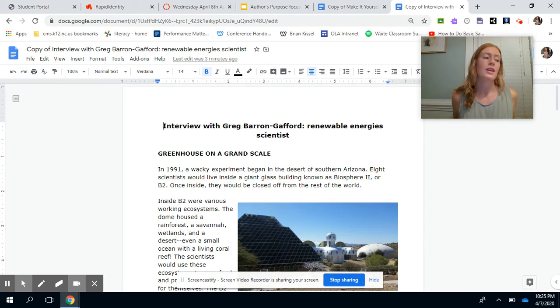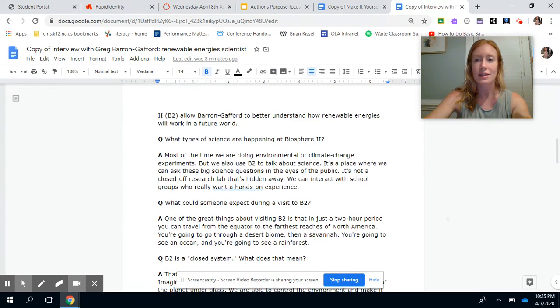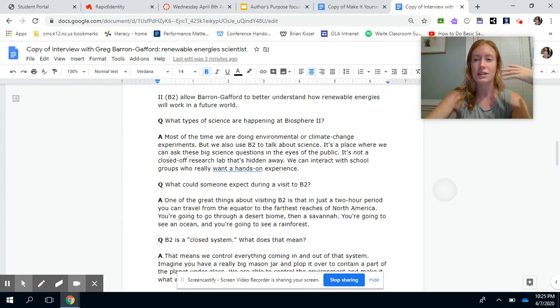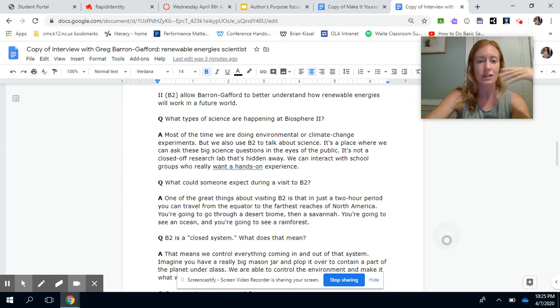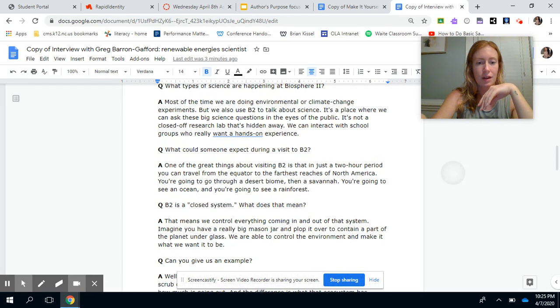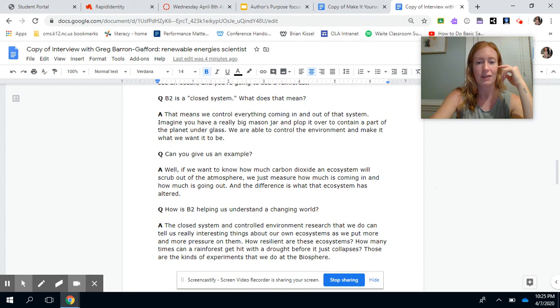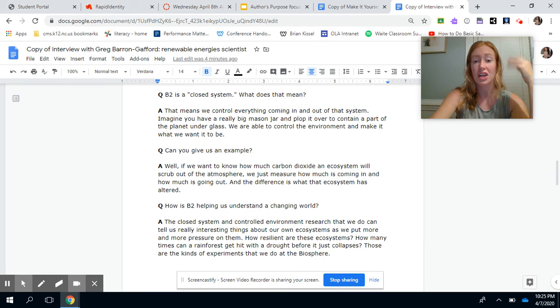He's a scientist. So what I would first do is think about the text structure. Remember how much text structure we were doing before we left? If we're previewing a bit, and I'm thinking about chronological order, I don't think this is chronological order because he's being asked questions and he's responding to them. If I just look at the questions a bit, what is a good example? What could someone expect during a visit to B2? And then he tells you. It almost seems like he's helping us understand changing the world.